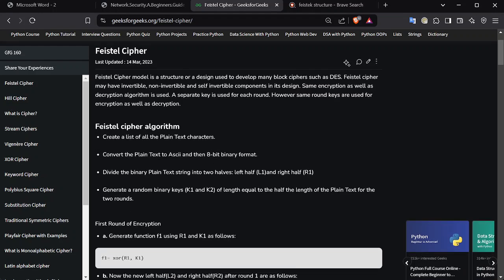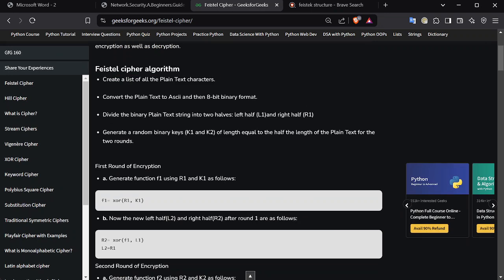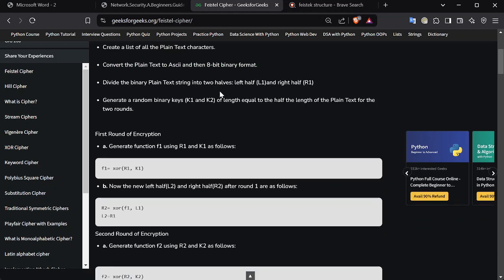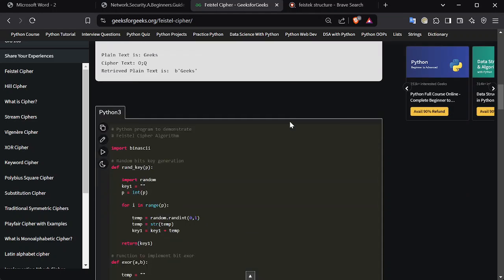So this is how it's done. First, it creates a list of plain text, converts the plain text to ASCII and then to 8-bit binary format, and divides the binary plain text into two halves, left half and right half. We'll understand that. It generates random binary keys k1 and k2 of length equal to half of the plain text for the two rounds. Let me give an example of it.